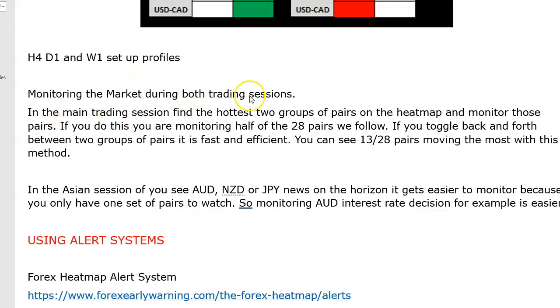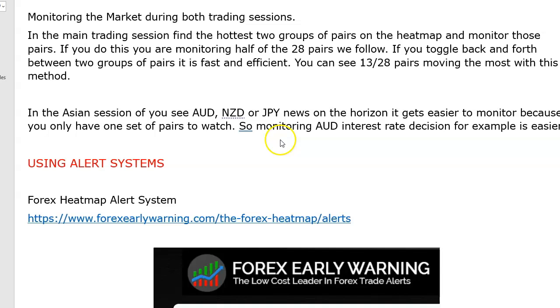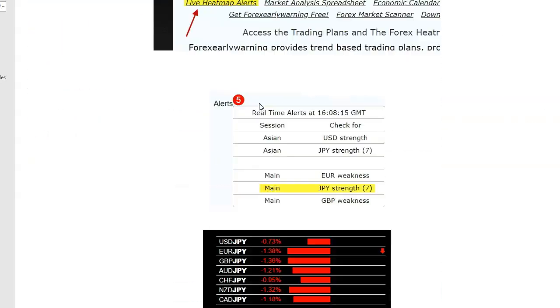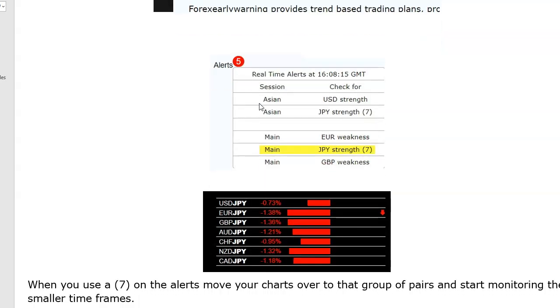So if you want to monitor the Forex market during one of the trading sessions, remember that if the Forex heat map points you towards 2 different currencies, you can just toggle back and forth, and you can basically be looking at roughly half the Forex market just by looking at 2 different currencies, and you'll have all the charts on your screen. In the Asian session, you can monitor the Asian session pairs, and it just gets much easier to try to find pips because you only have 1 or 2 currencies to watch in the Asian session. In the main session, just watch the top 2 where the Forex heat map is pointing you towards the strongest or weakest currencies.